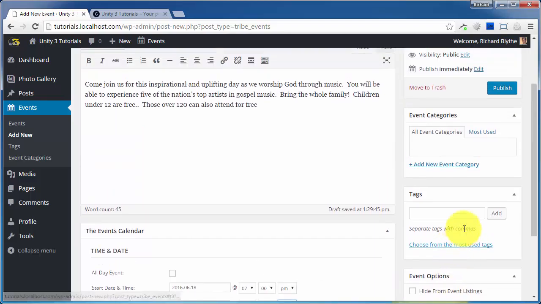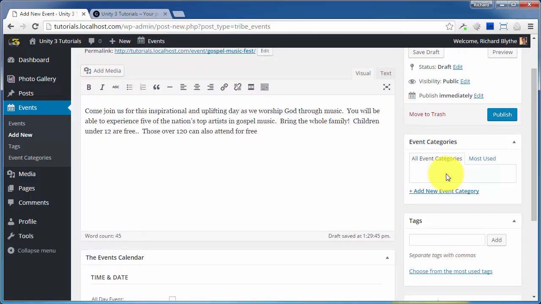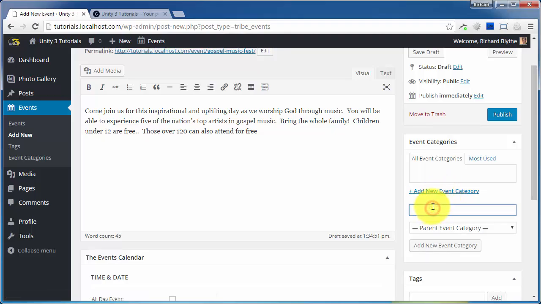Okay, let's discuss event categories. This allows you to organize your events into meaningful groups. For example, I could organize all of my concert events into a category called concerts. This is certainly not a requirement, but the option is here if you want it. In fact, just for this example, I'll go ahead and create a category called concerts. So I'll click the Add New Event Category link here, and we'll say the event category is concerts.